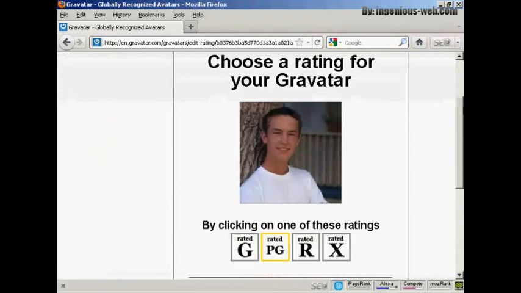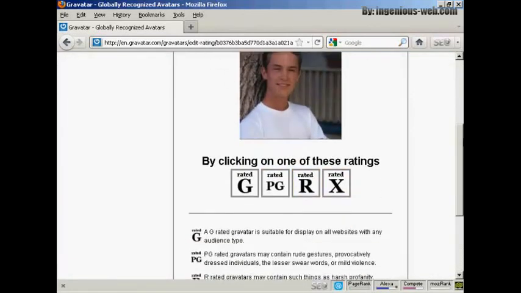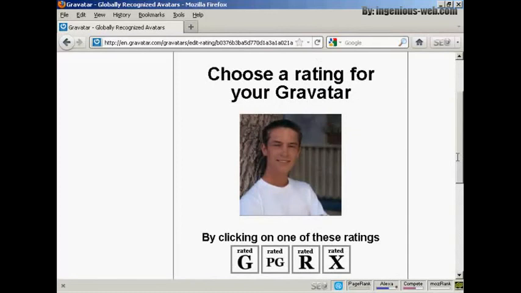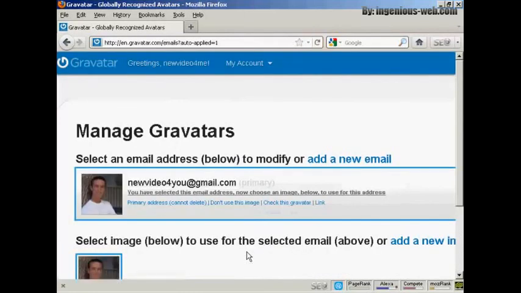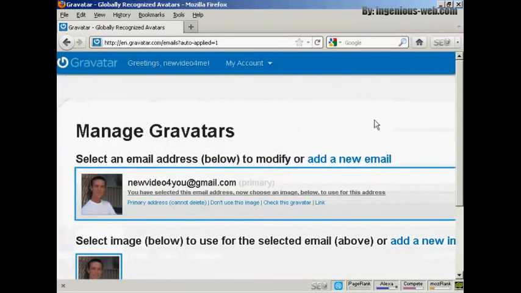Then you want to choose a rating for your gravatar. As you can see here, a G-rated gravatar will display on all websites with any audience type. PG, you can have a rude gesture or something. R, you see harsh profanity, and X-rated, well, this guy's wearing clothes, so I think we can say it's a G-rated avatar. And there we go, that's all sorted. So that's the first stage all done.